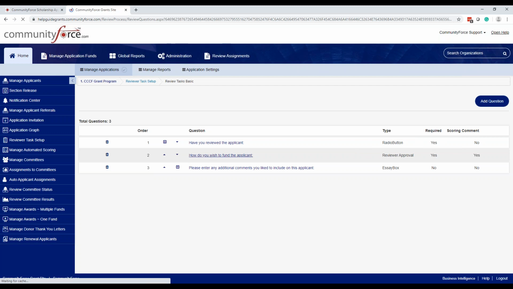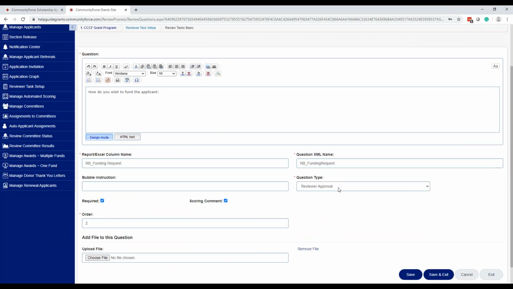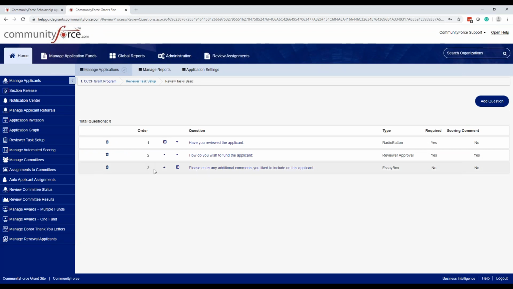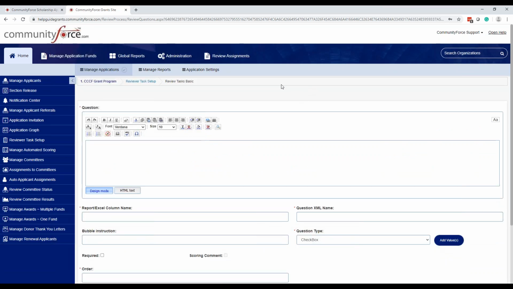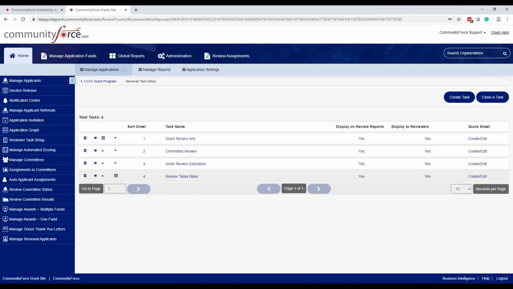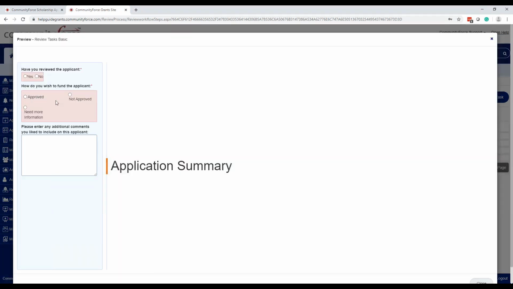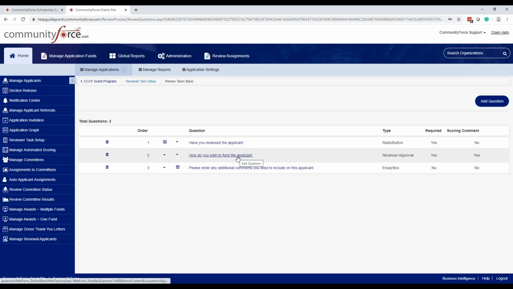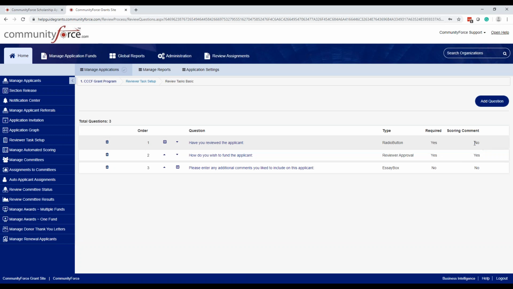So when we built this question, we selected reviewer approval. And when you select that question type, that is how it displays. So if I go back out here to review task basics, then this is exactly the replies that it gives them to select from. So that's one way if you just wanted something basic. And then also one thing I did with that is I made that how do you wish to fund the applicant question the scoring comment.